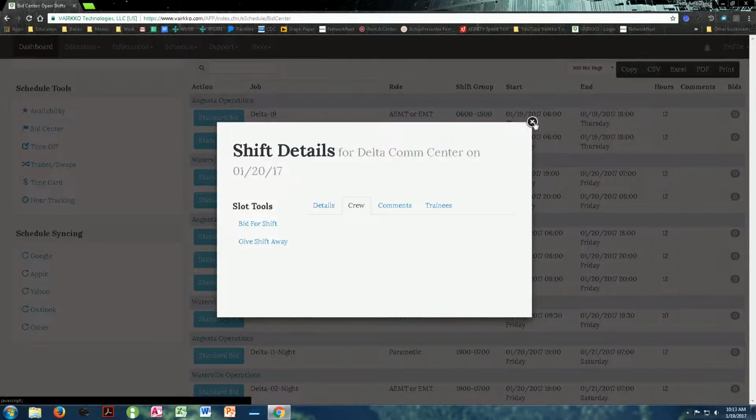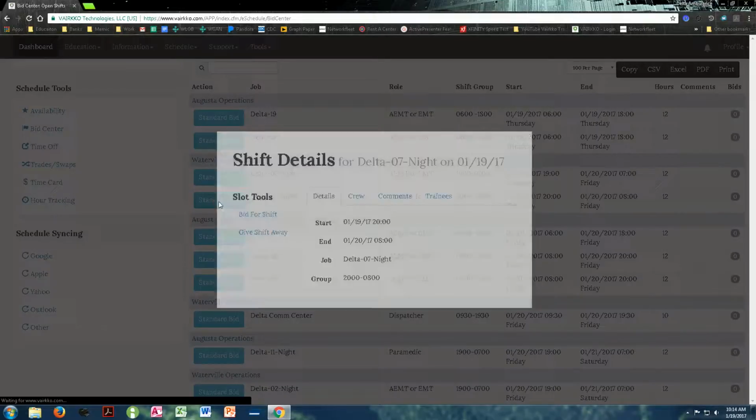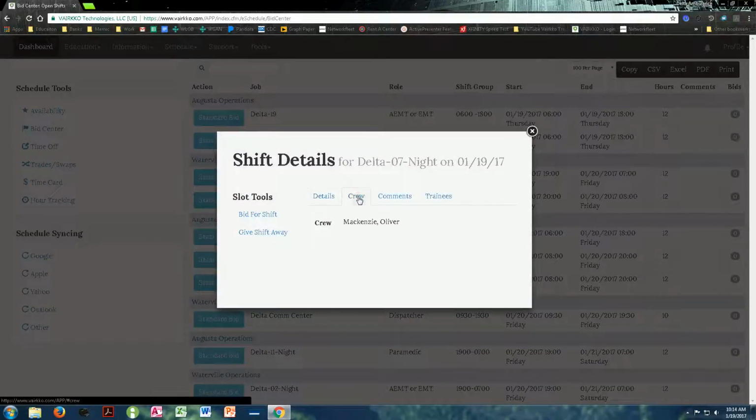single slot. So let me give you a better example. Let's look at Delta 2 or Delta 7 nighttime. All right. Click on crew. You can see that Oliver McKenzie is on the shift. All right. So if you choose to pick it up, you can pick it up and you can work with him on that shift. All right. If that's the case, you simply click Bid for Shift and you get authorized to pick the shift up.